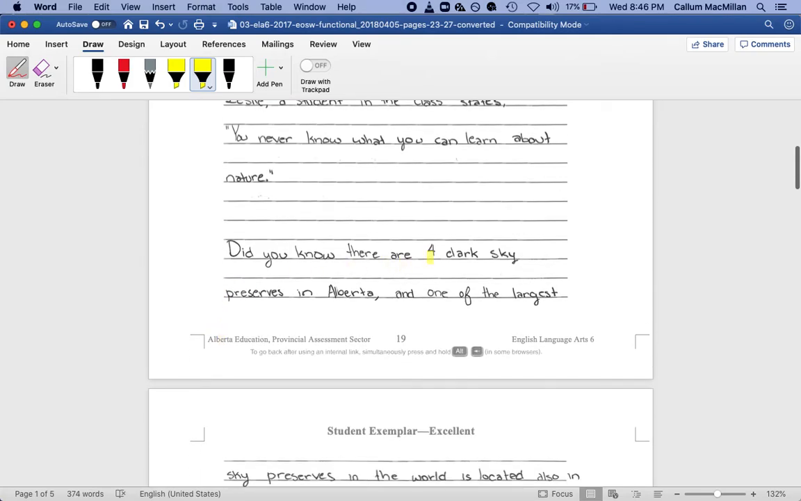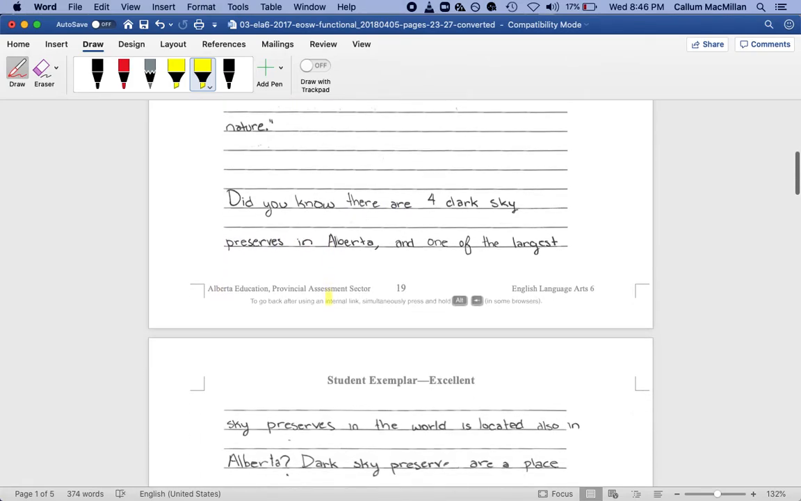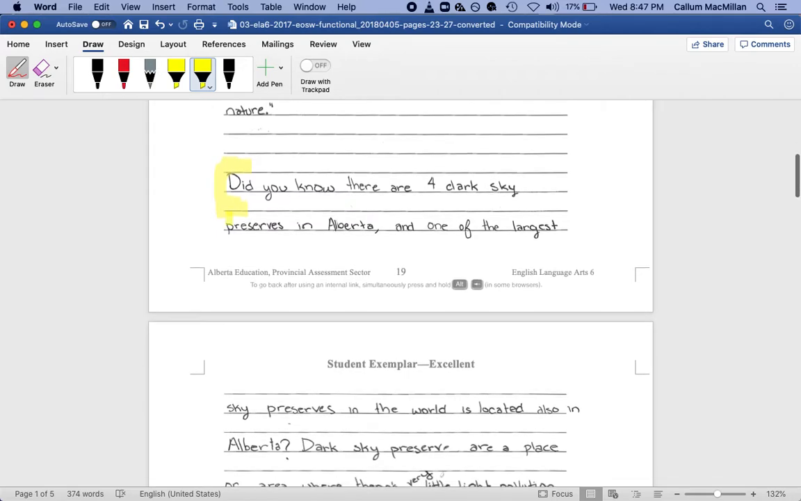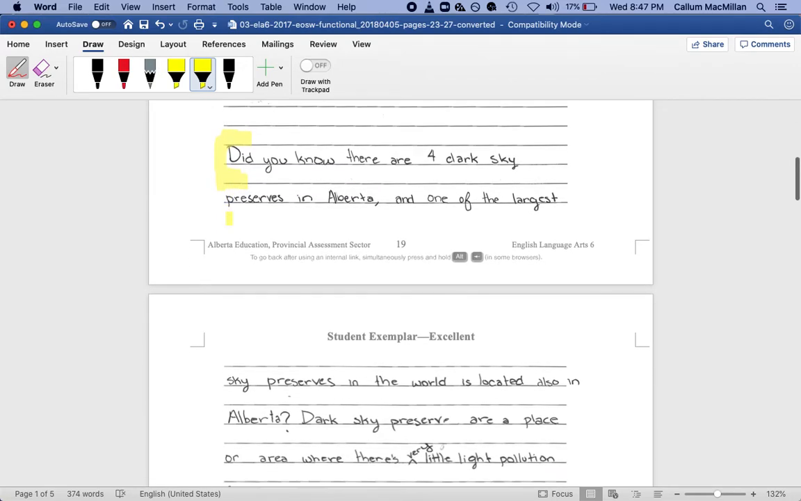Did you know that there are 4 dark sky preserves in Alberta? And one of the largest dark sky preserves in the world is located in Alberta. We talked about your start of your first paragraph, how we can have it as your purpose. We've also did in class, we talked about how it can be a question. All right? So what they're doing is they're using facts to try to connect you, because this is written for Albertans by Albertans, connect you with this idea of how dark sky preserves relate to our province.